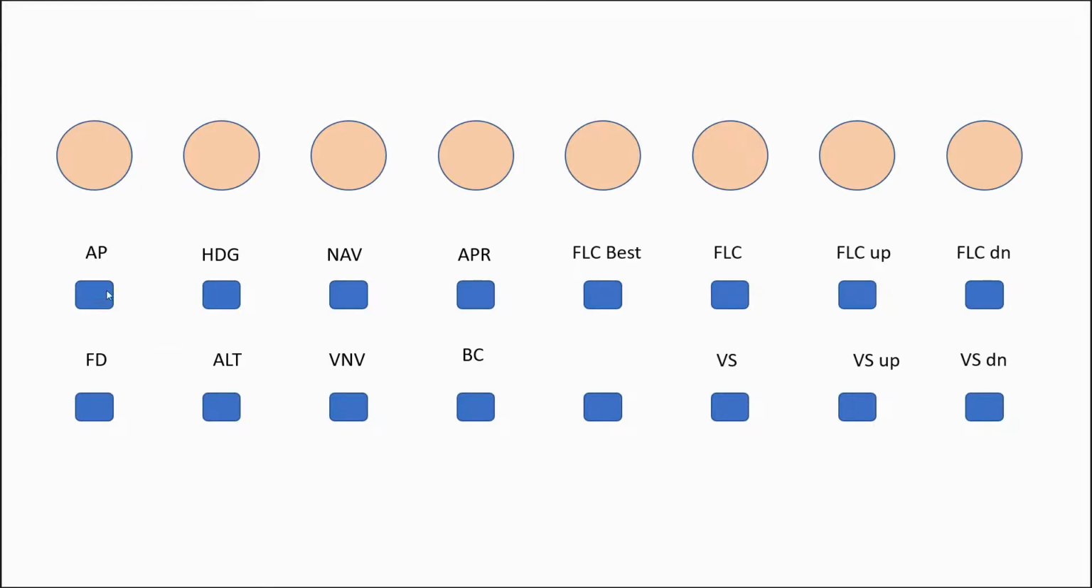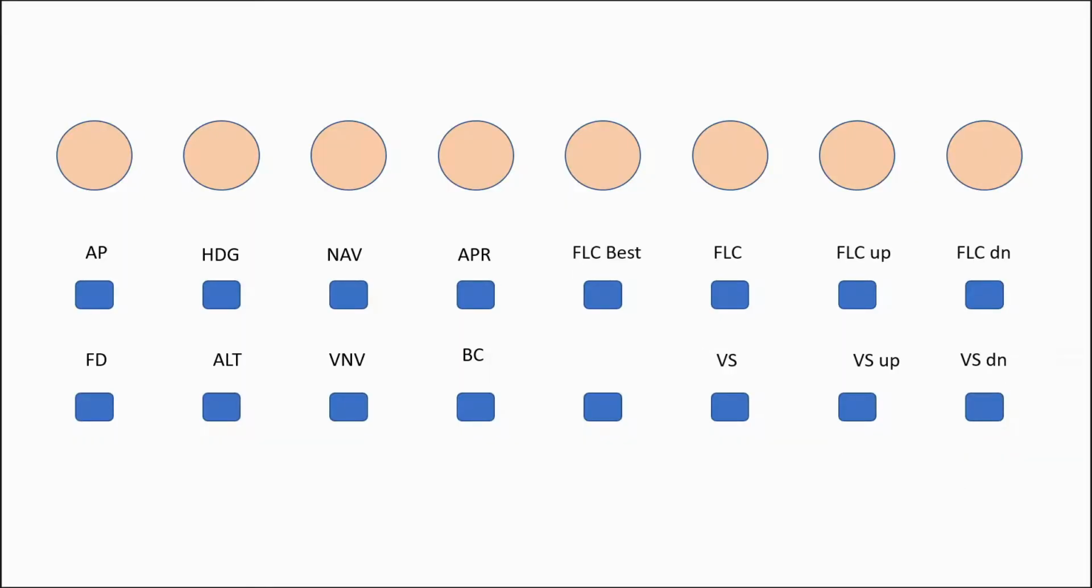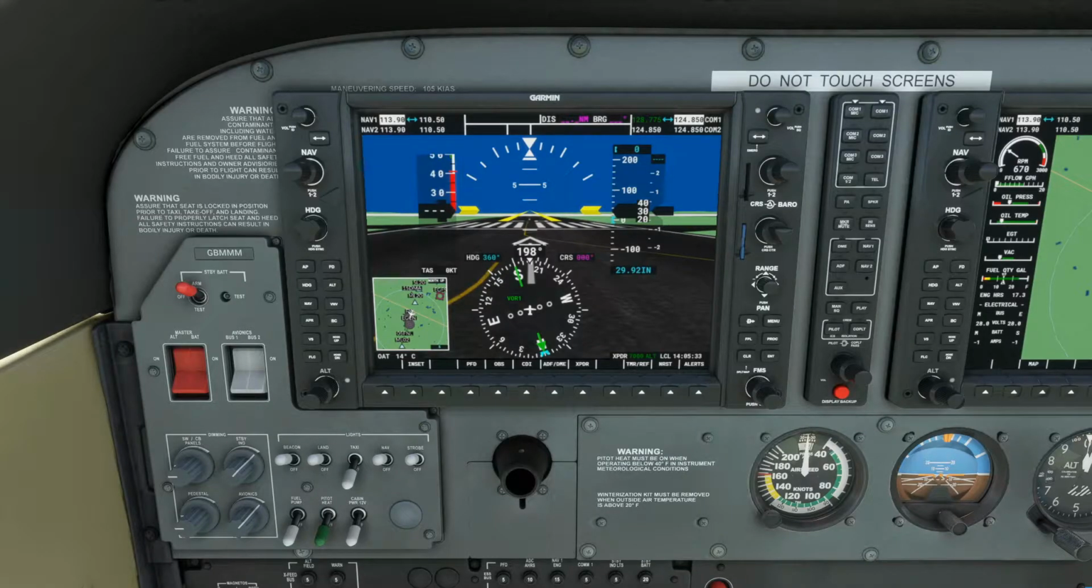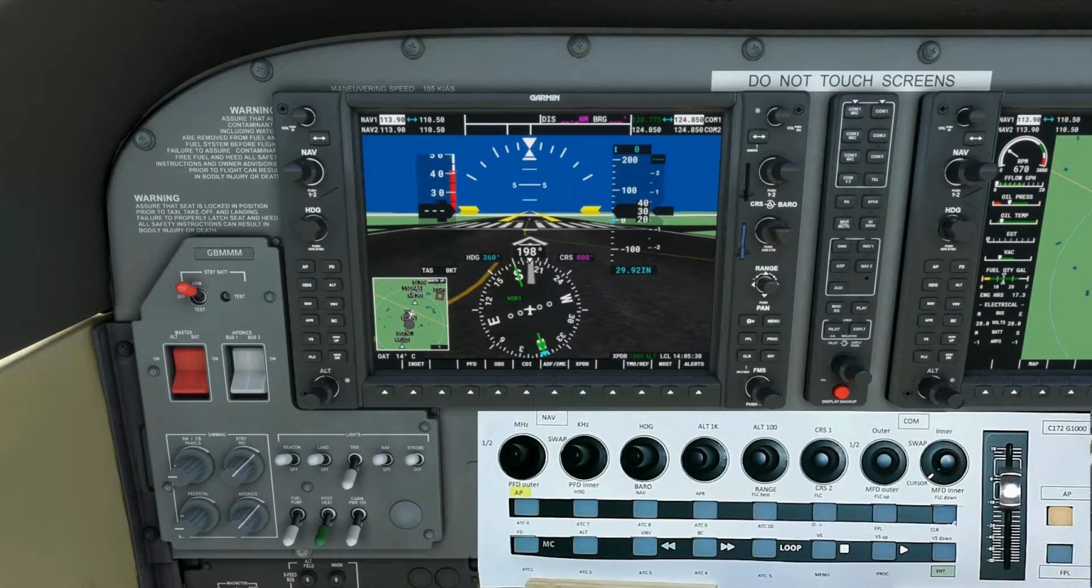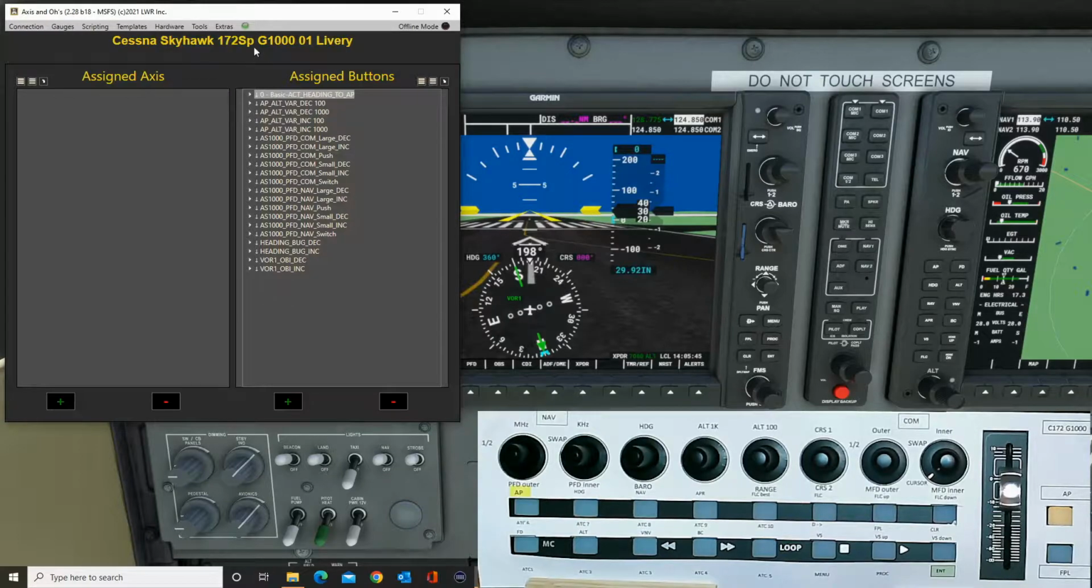So we've got the autopilot heading, nav and the approach mode on one layer, and flight director, alt hold, VNav, back course on the other line. So that's what we're trying to achieve today. As before, I'll put the panel on the screen so you can see the actual panel I'm using, and we'll bring up Axis and Ohs to see what's going on.